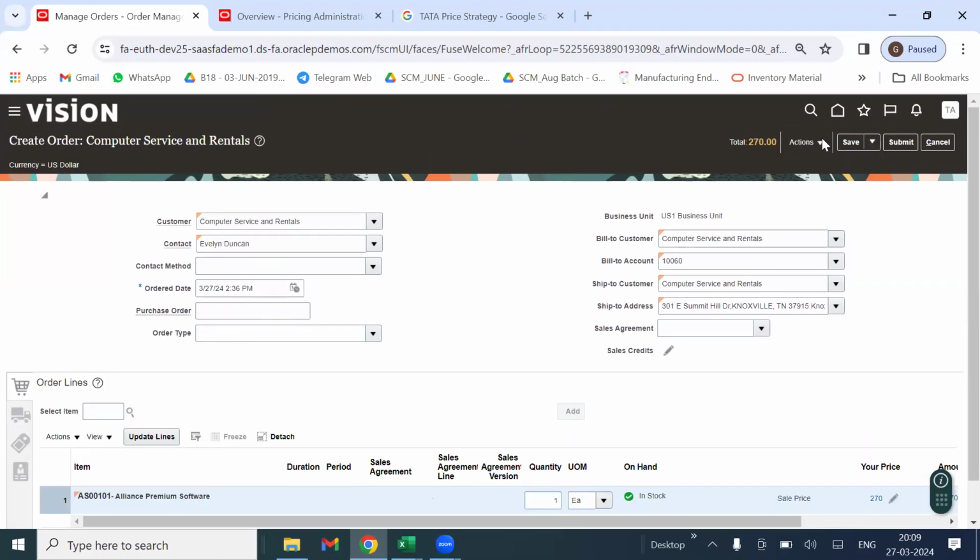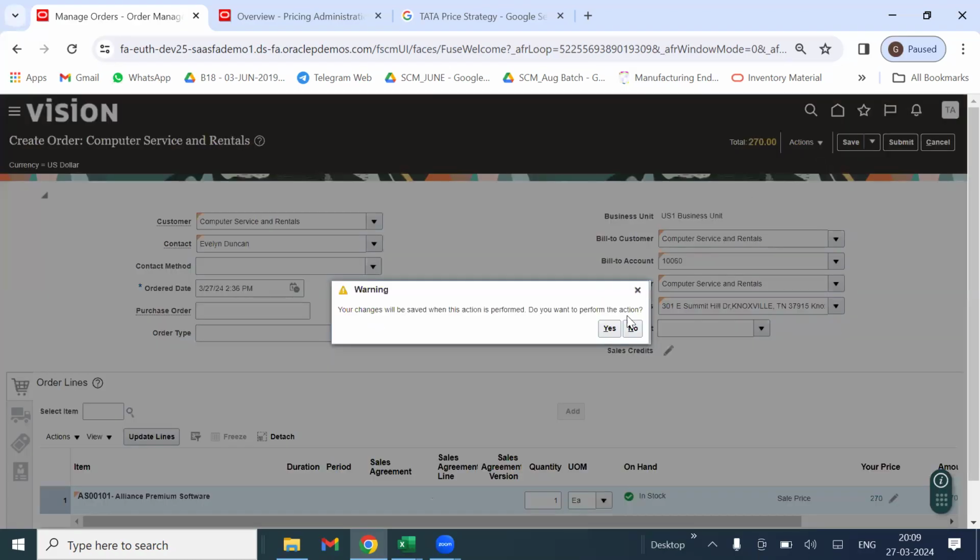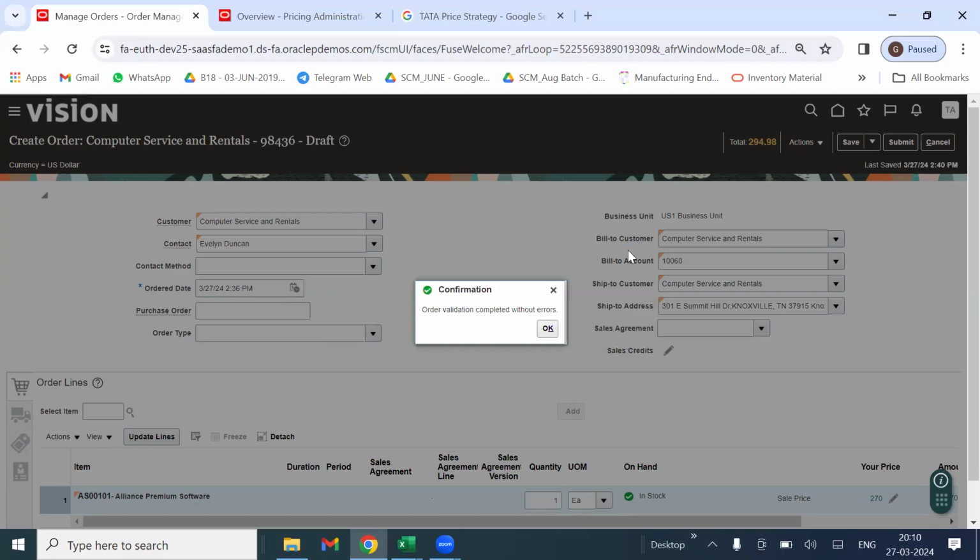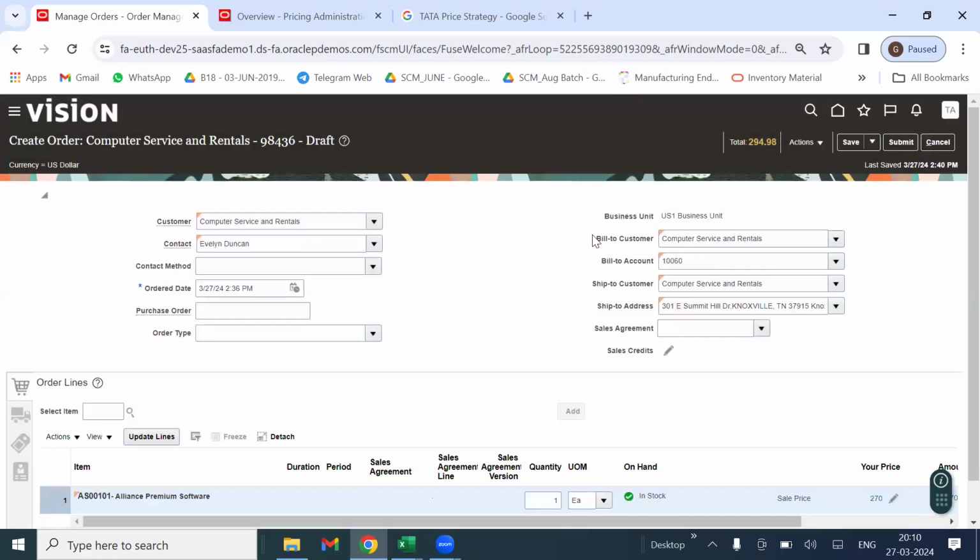See, once it is completed, let's validate this. Okay. Let's validate this. This is O2C. We call it O2C. In P2P, we call it as a... okay, no errors. Let's submit.